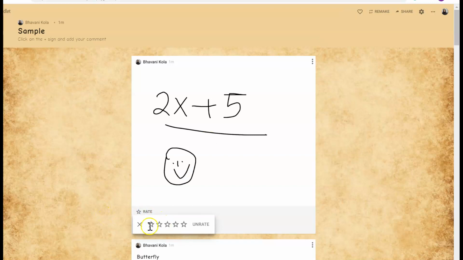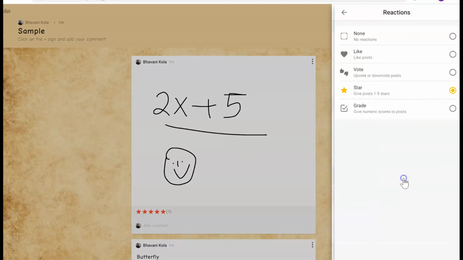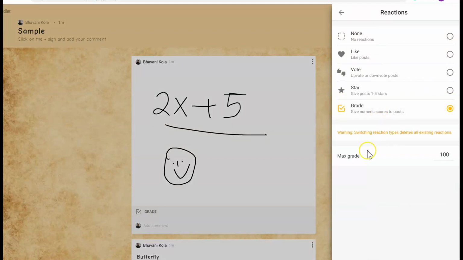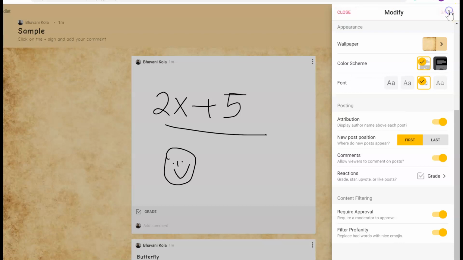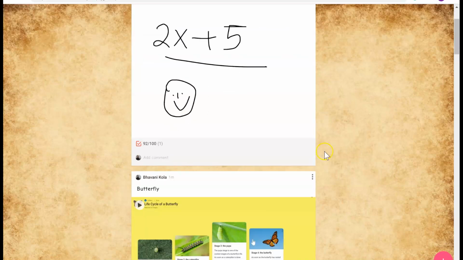And see, when you rate it, it's going to give you what star do you want to put? 1, 2, 3, 4, 5. I'm going to put star 5. There you go. But if you want to grade it, you will go back, modify. And instead of rating, you will give them a grade of 100. And it says, warning, everything is going to be deleted. If you're okay with that, you go ahead, save, and close. And if I want to grade it, I'm going to give it 92. And there you go. So different ways you can do that.